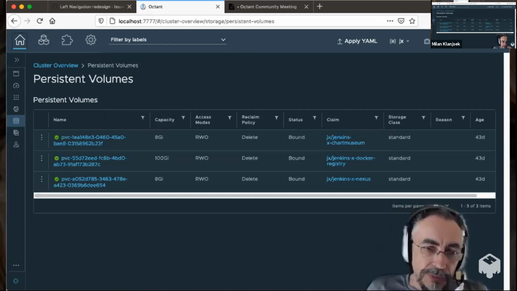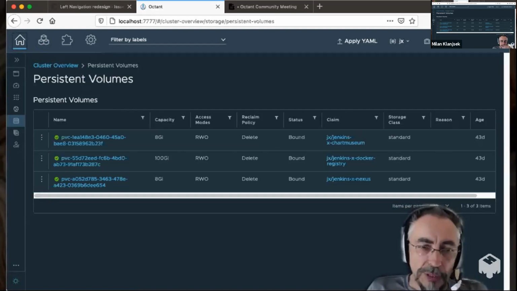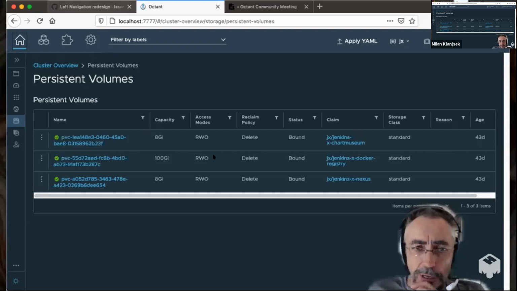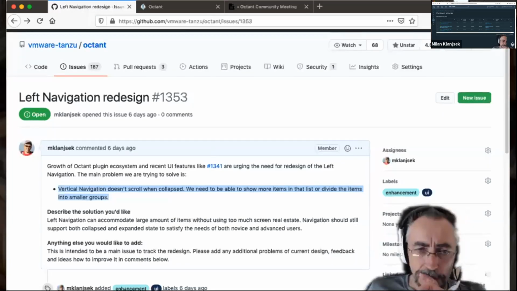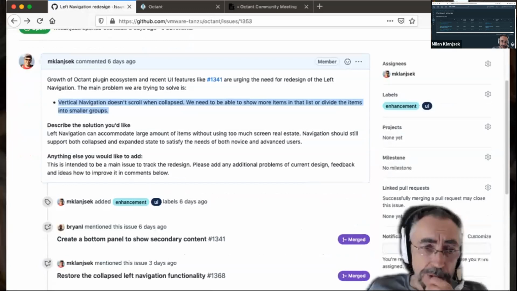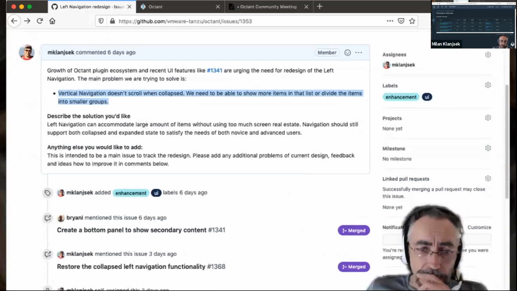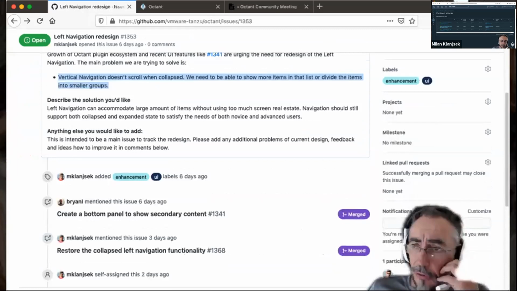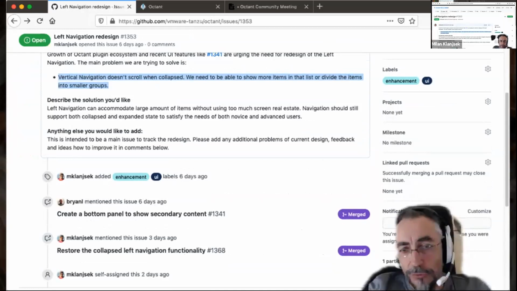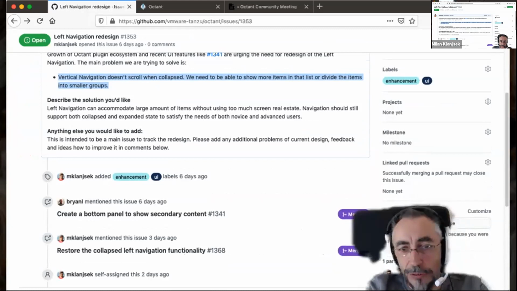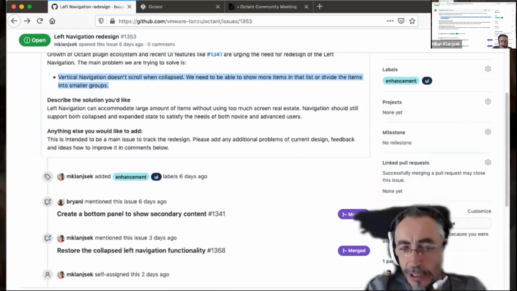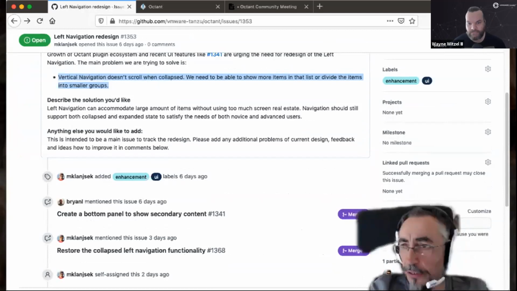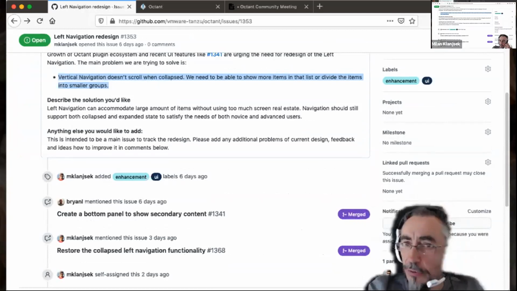So I will probably try to solicit some feedback on this. On the issue we have for the left navigation redesign, I will add all those videos in there. So if you have any feedback on them, please enter it there. We can discuss it more. I hope this is enough information to get us going and try to discuss this and find the best solution. As Brian said, refining the ideas on top of the other ideas is definitely something we can do more.